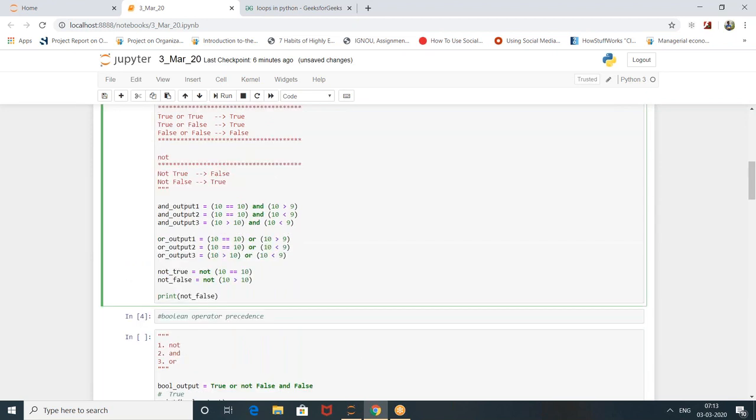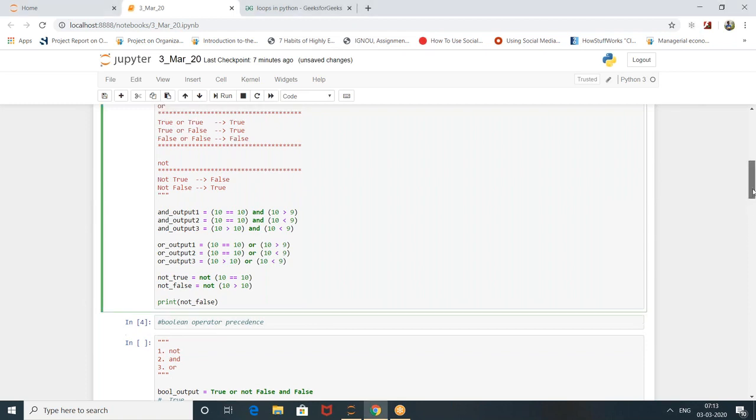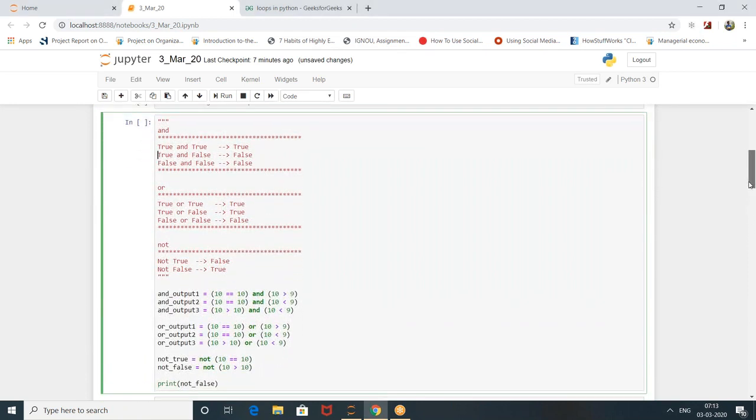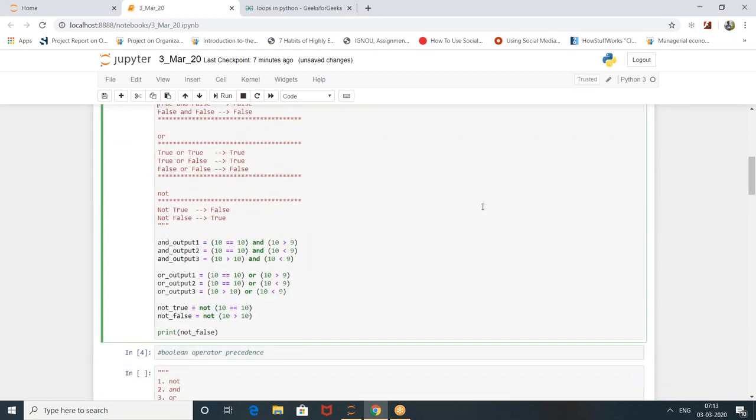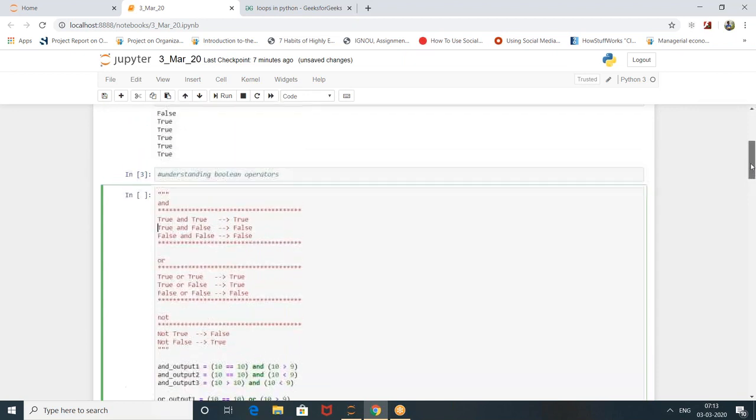Next, what is there? Okay. I said 10th standard because of this. Like true and true is true. True and false is false. False and false is false. For the AND operator, only when it is true and true is it true. Rest all it is false. I hope you are aware of that.